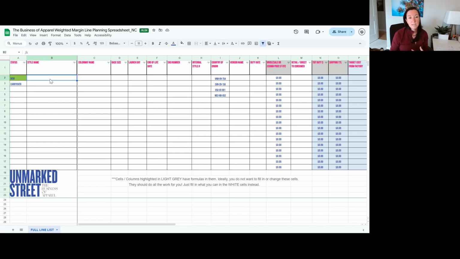And there are a couple different ways that you can indicate carryover on here. You could say carry in line, which is usually what we say when we're carrying over a style and a colorway. So let's say we had black tights last year and we want to carry them in line just exactly as they were. CIL is kind of an abbreviation that we use there.